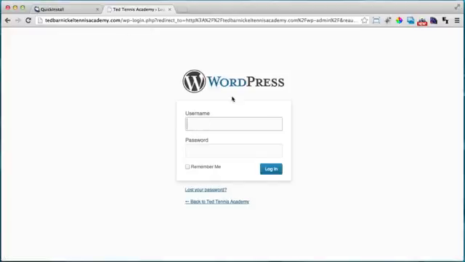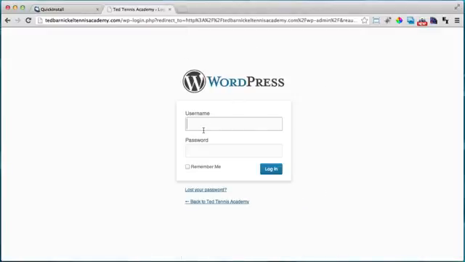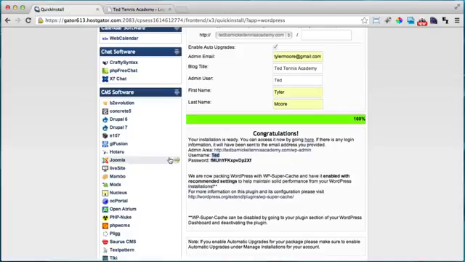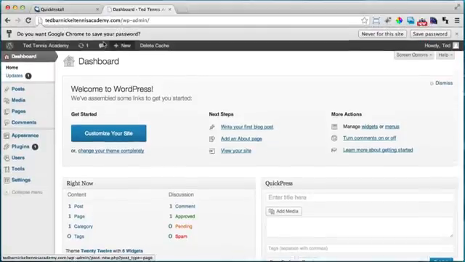So once we do that, we get into the backend login. And what we can do is copy our username right here and paste it, and copy our password. Copy that and paste it right in there. So once we do that, we just click login, and we're in the dashboard.